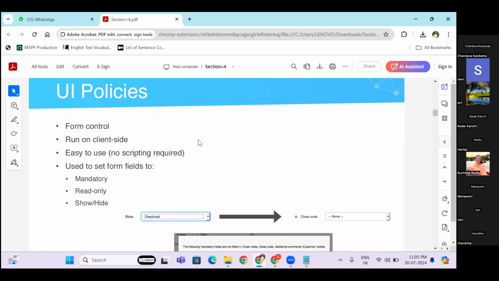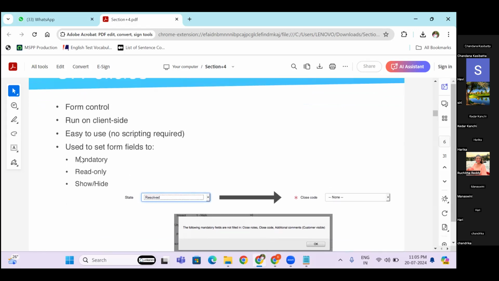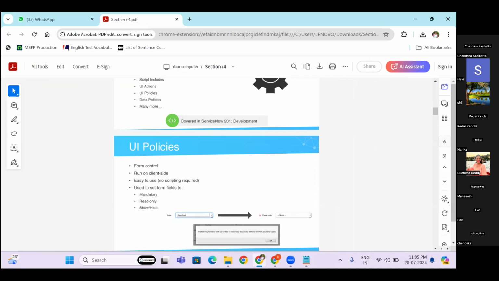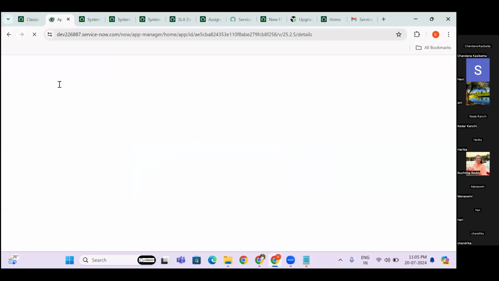So UI policies are easy. You need not write too much code over there. That is why they are easy to use, and we use a UI policy to make a field mandatory, read only, or hide a field. Let's see an example. Yesterday we created one for the catalog item, so today let's create one on the incident.